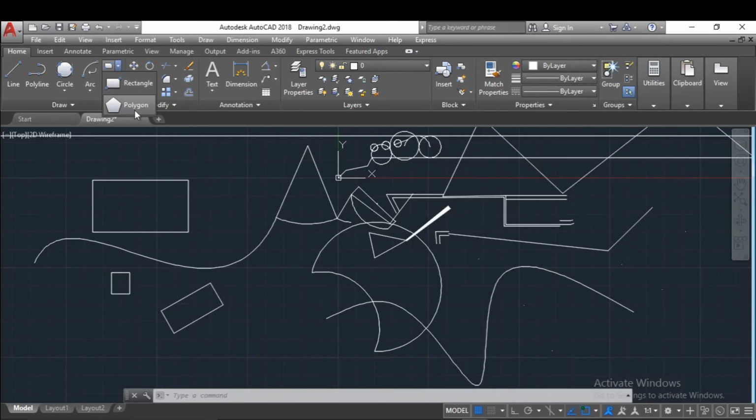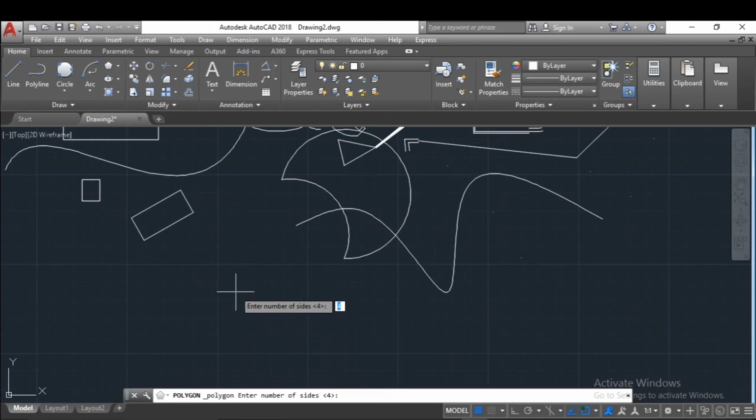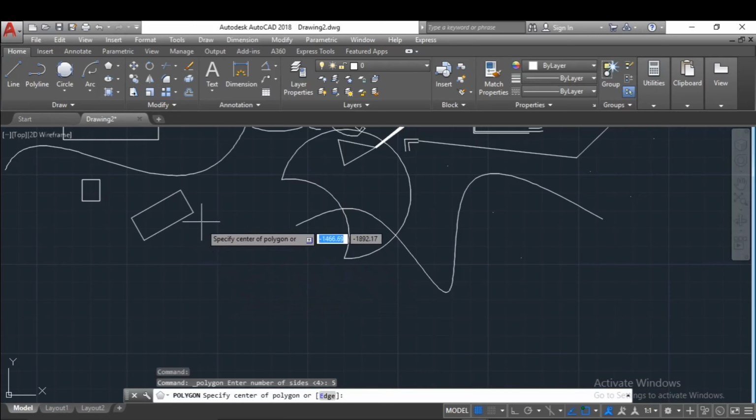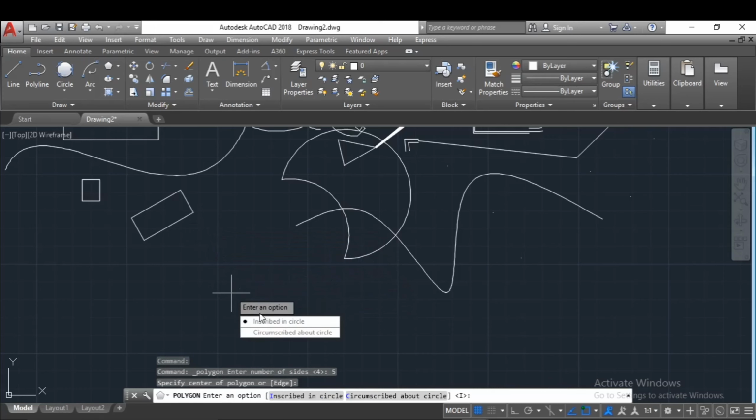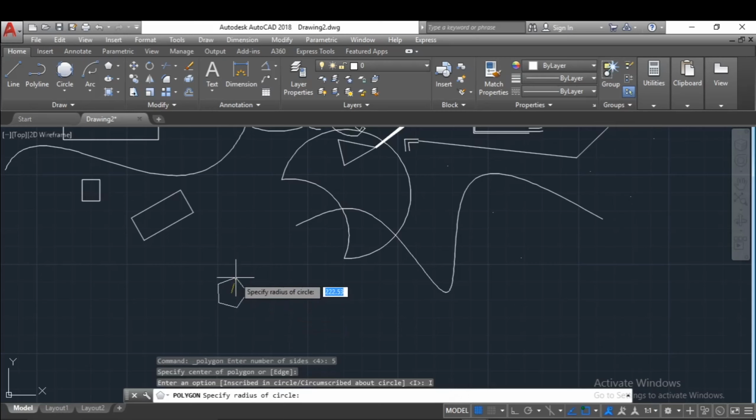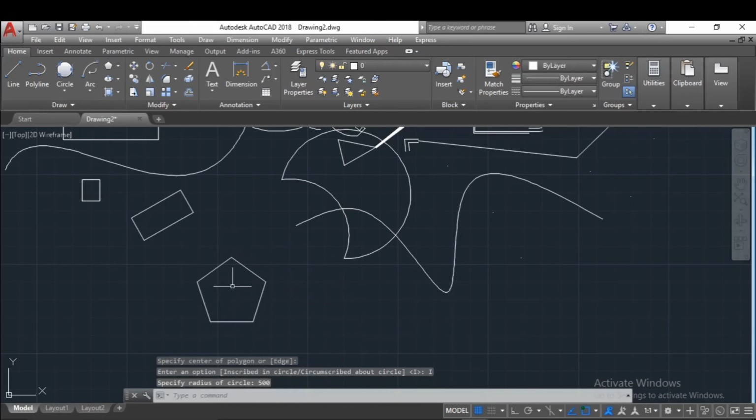Next method is polygon. Now I have to draw a polygon. First we have to enter the number of sides, 5. Specify center. Now you have to select the option, inscribed or circumscribed. Now I will draw inscribed first. Okay, then I select the first one and you give radius 500. Now this is an inscribed polygon.